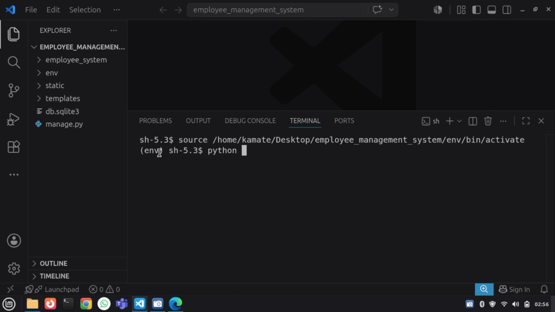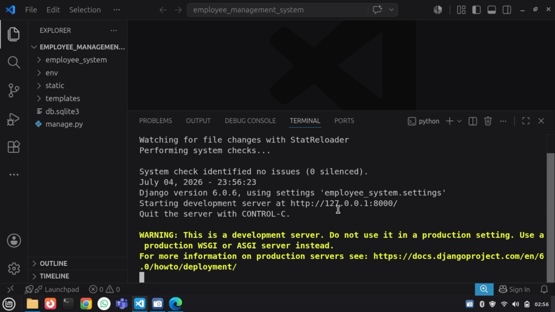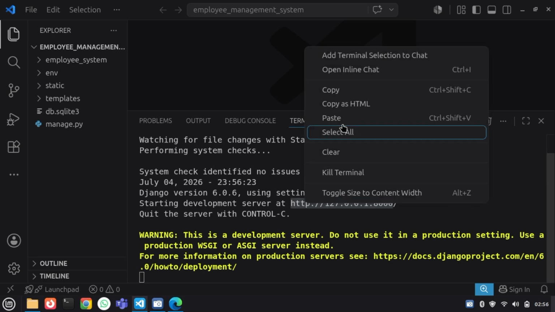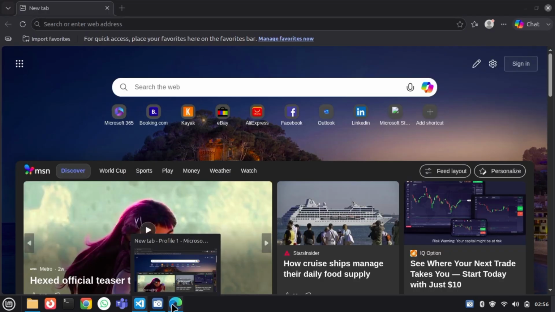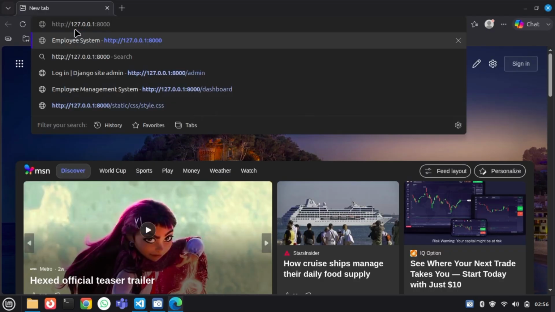Make sure your virtual environment is activated. So python manage.py runserver. Yes, so let's open this in our browser. Copy this and open it in your browser.